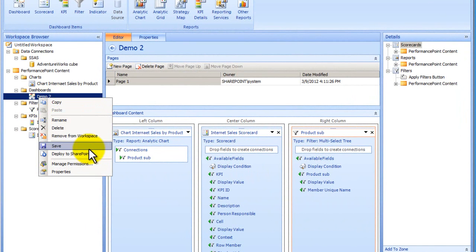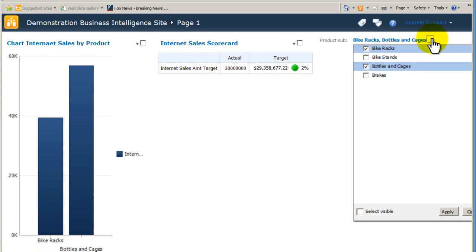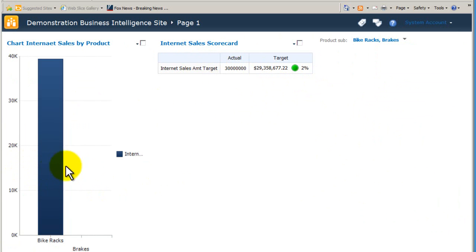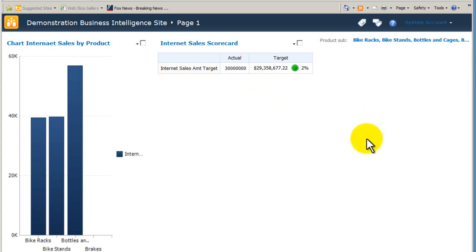I'll right click and say deploy to SharePoint. And now here's the filter, and here's my scorecard, here's my chart. So if I pull this down and change some values, let's add in the breaks, and I'll apply, you'll see the change over here on the left, right? And nothing yet up in here because we're not connected to internet sales. Let's do another change and add everything in there. And again, the chart did the change, but this center web part is not connected.